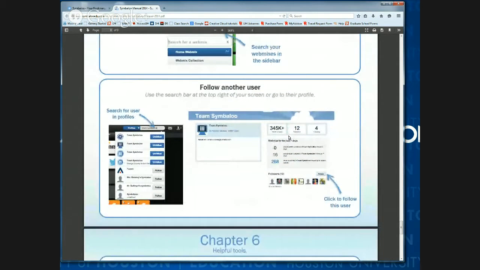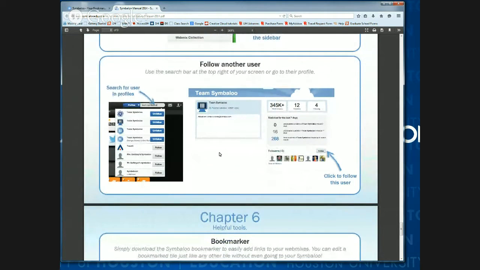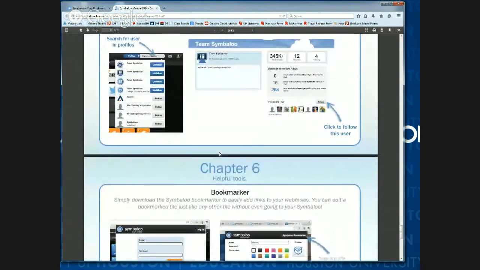You can also follow another user and look at the web mixes they create that are public, that they've set to public.